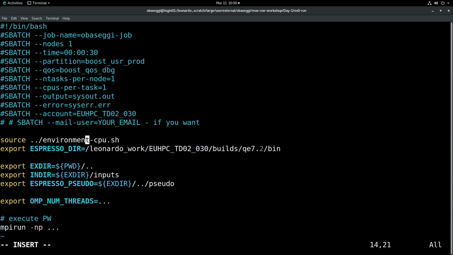This line, source and this environment CPU file, is to run the CPU version of Quantum Espresso that I mentioned before. This is a locally compiled Quantum Espresso version, so we have defined some variables. In the GPU version, you don't need to source this file, but you have this file in the GitHub repository. So you haven't changed these two lines. This is how to use this CPU version. These three lines define some directories that are useful for us.